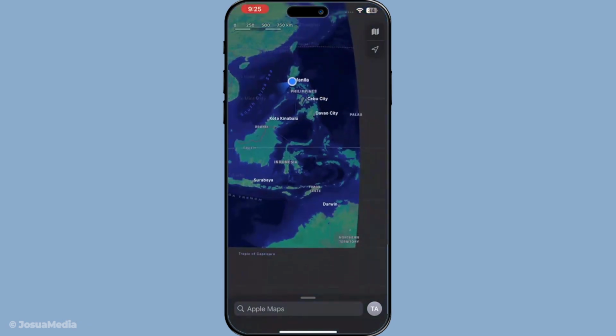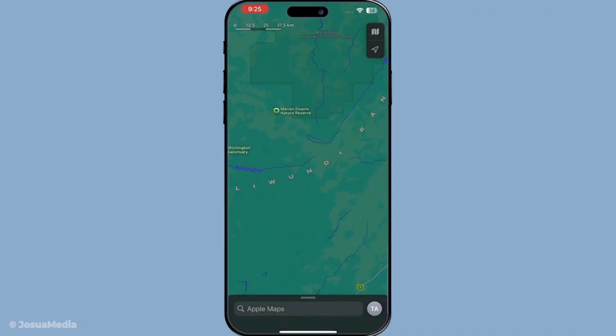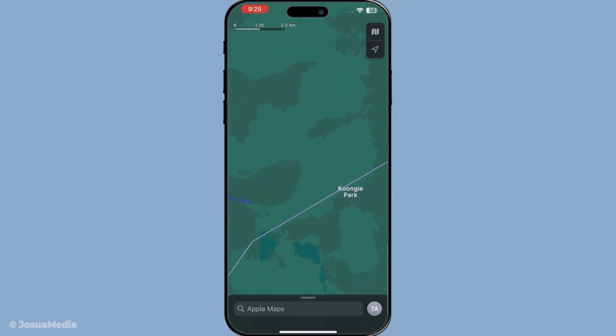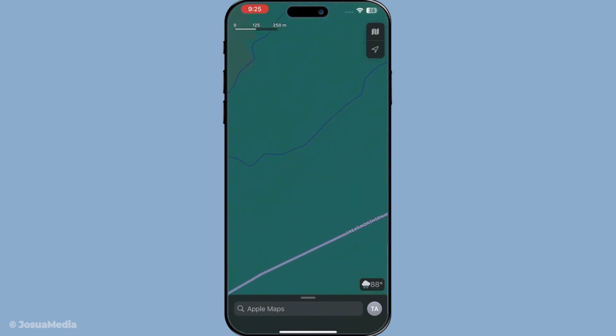Next, zoom in until you see the small binoculars icon appear in the bottom left corner of the screen. Those binoculars indicate that Apple's look around view is available for the spot you're viewing. Pinch out with two fingers to get closer to street level. The icon will appear as you zoom into supported streets. If it never shows up, try another nearby city or a major landmark where coverage is more common.